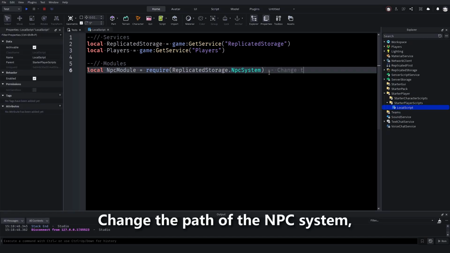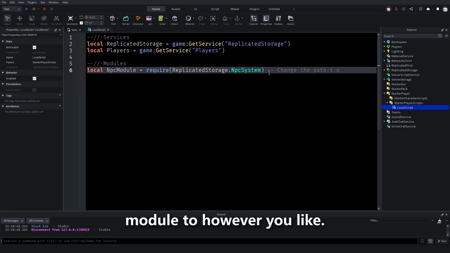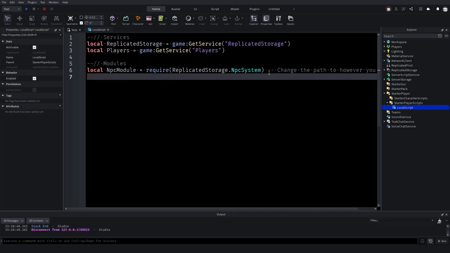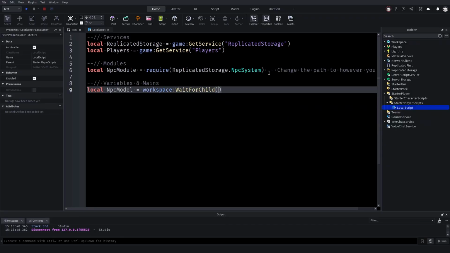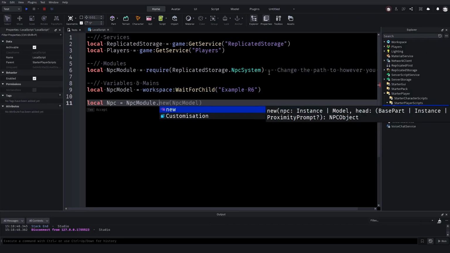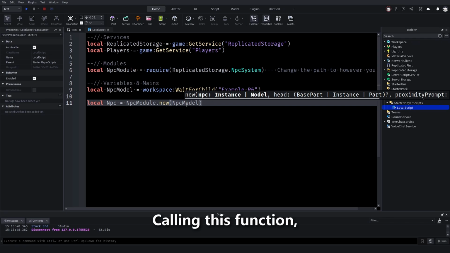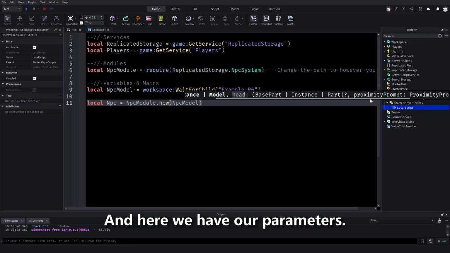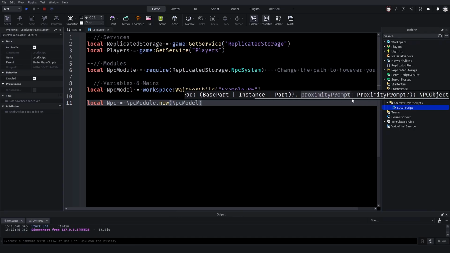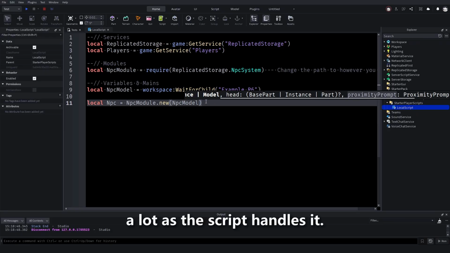Change the path of the NPC system module to however you like. By calling this function, we successfully created the NPC. No need to add anything else. And here we have our parameters. The second one is head, if you want it for a custom NPC character. And third, you don't want to use a lot, as the script handles it.